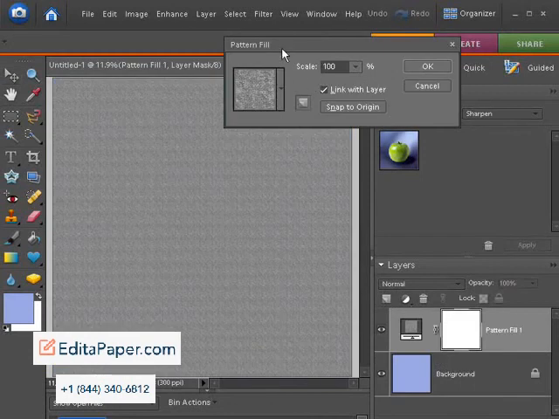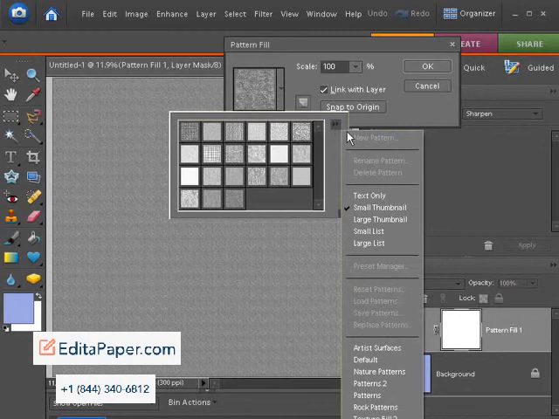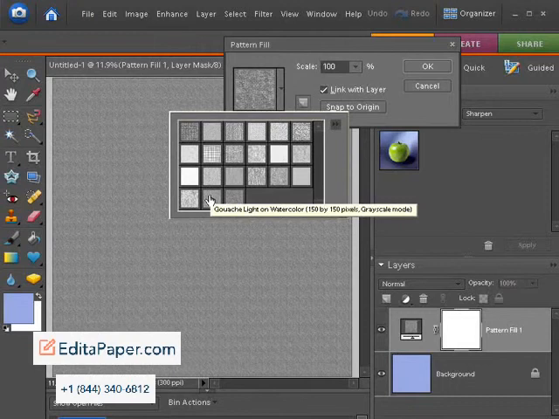Now you'll have to load the artist surfaces set. I have it loaded here already, but let's go ahead and show you how to do that. You hit the little down arrow here and then the little right arrow and scroll down until you get to all the pattern choices, and artist surfaces is the very first one. The first pattern I want to use on this is this one right here. You'll have to forgive me if I'm not pronouncing this correctly. I think it's Gouache Light on watercolor.